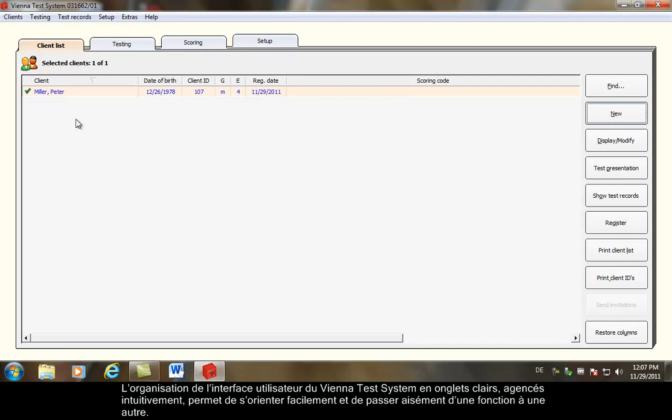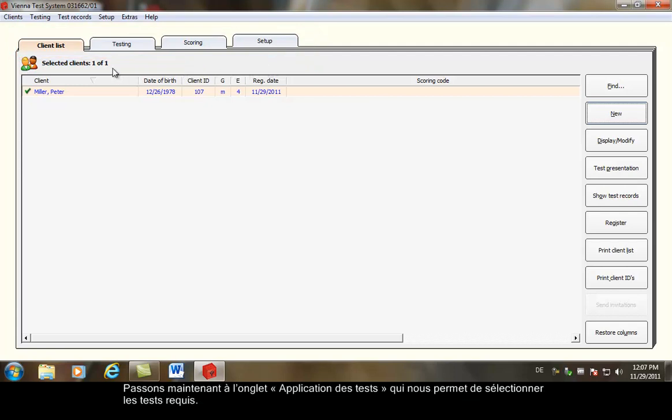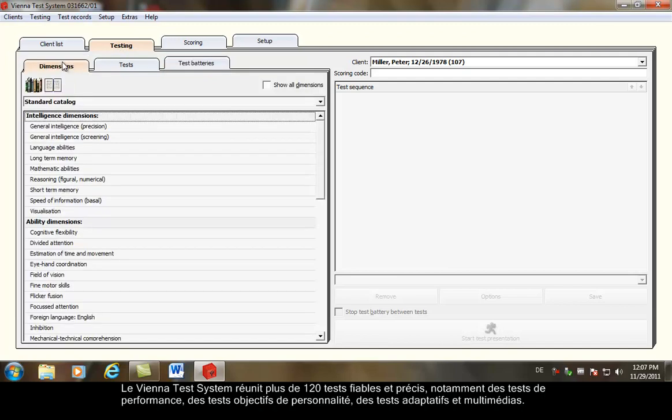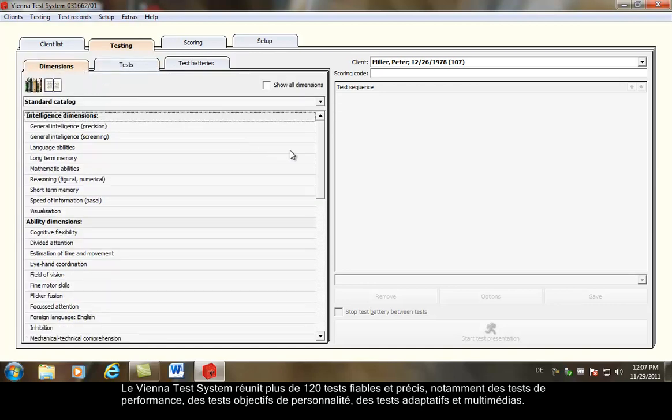The main screen of the Vienna Test System utilizes convenient and intuitively arranged index cards, making it easy to navigate and to switch between the different functions. We now switch to the testing index card to select the tests to be administered. The Vienna Test System contains more than 120 reliable and accurate tests. They include ability tests, objective personality tests, adaptive tests, and multimedia tests.